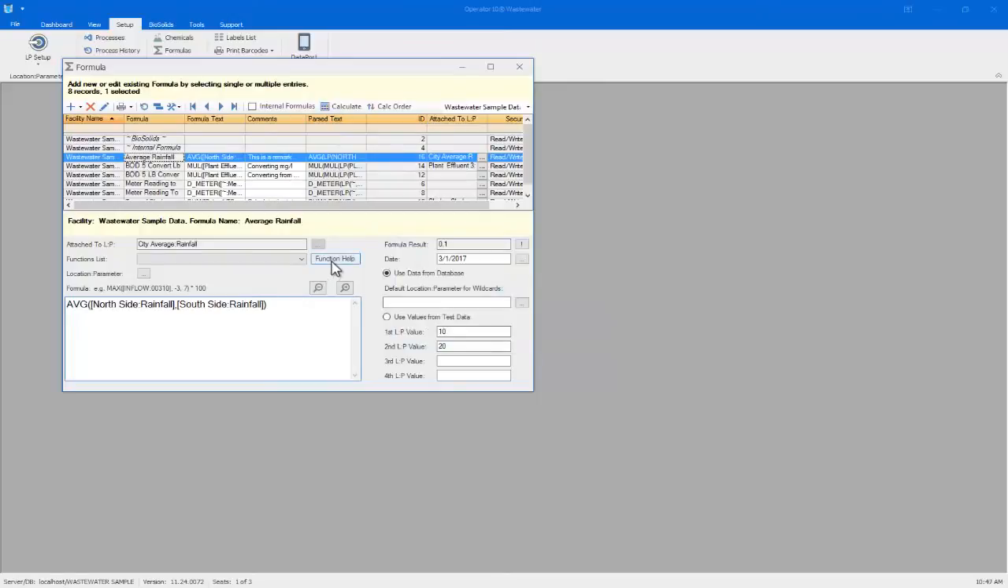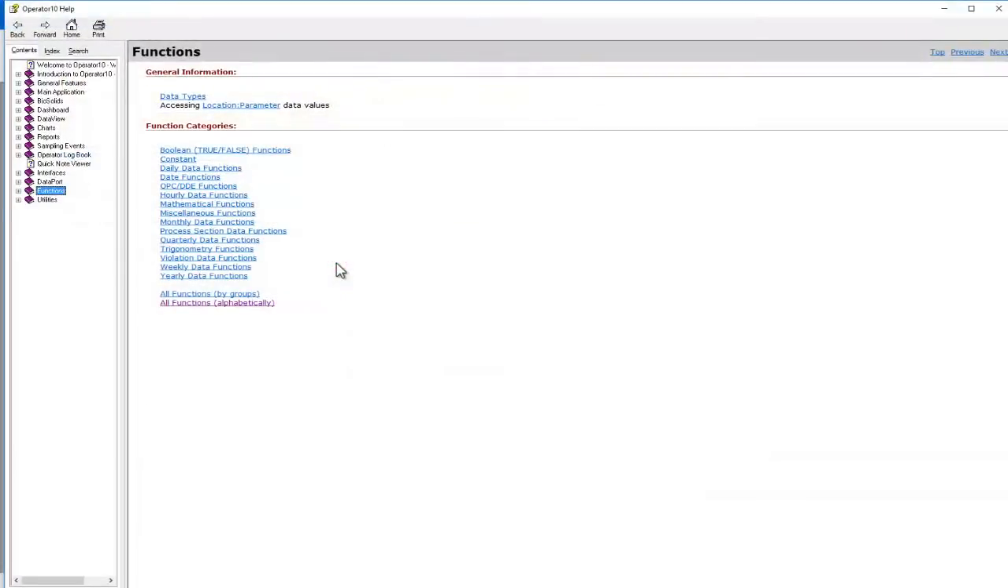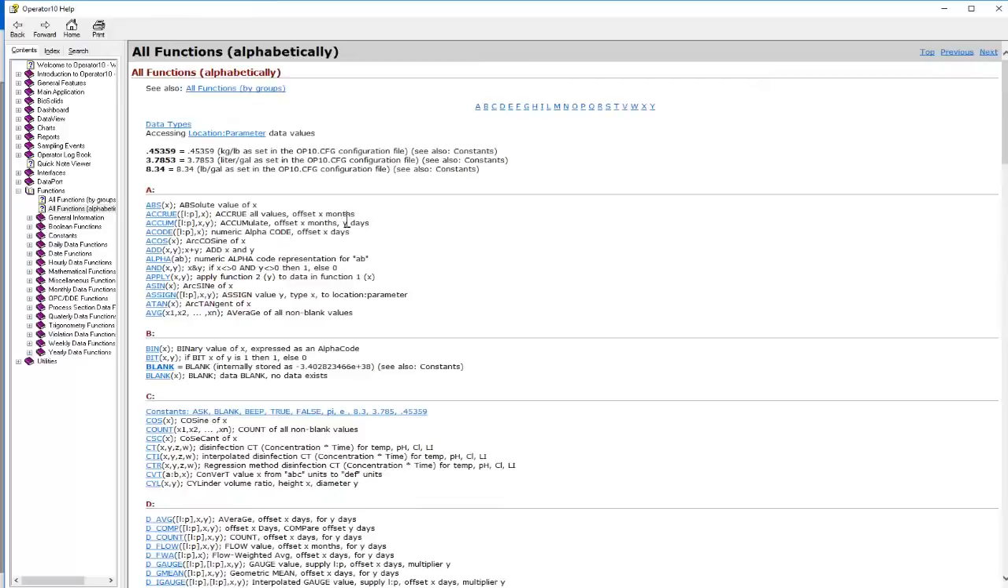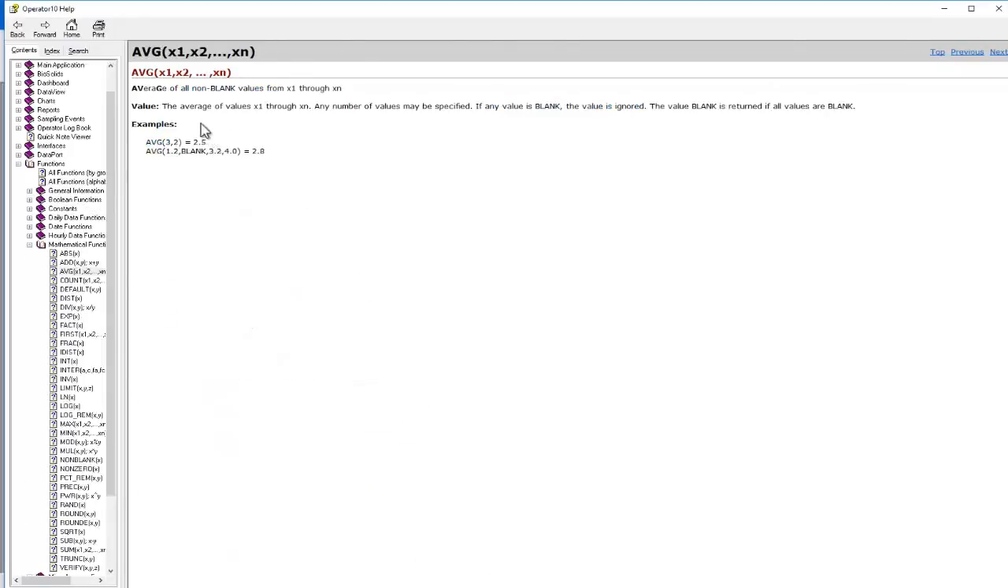You may have noticed that there's a function help button next to the function list. If you click the function help button, it will pull up the help file, as well as function categories. This is a list of categories that our functions have been placed into, and if you want to see every function at once, you can order them by groups or alphabetically. The help file is a great resource to show you what functions do and how they may be useful. In our instance, we use the average function, and you can see here it gives you examples of how the average function is used, as well as what the variables in the function are used for.